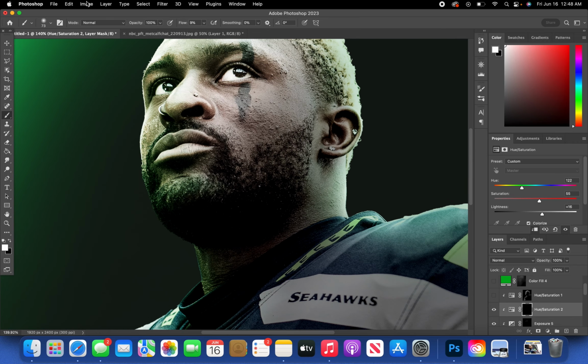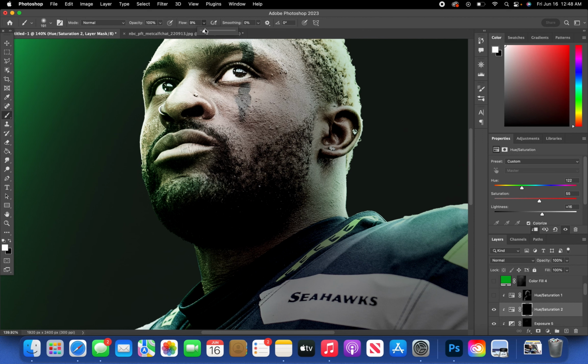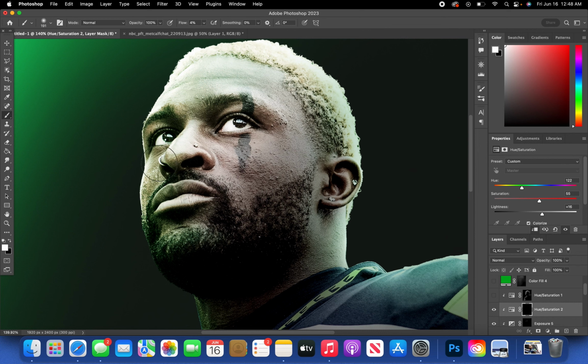And then same thing but a little more intense. So it's gonna be a bigger brush. Maybe lower your flow some more to around 4. And then we're gonna add some highlights again to where the light is mainly gonna bounce off of.